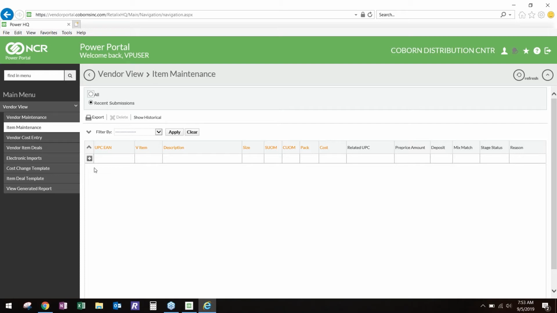Now, if you're inputting a new item, what you want to do is go ahead and review all the boxes across the top. As you look at each of the boxes here, you will notice that there are some that are in orange and some that are in black. All the ones notated in orange are required fields. The required fields need to be entered before you are able to process the record or accept the record.